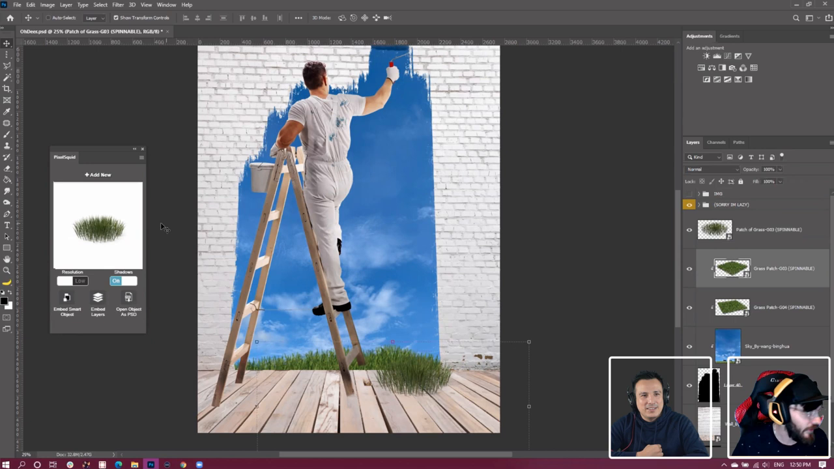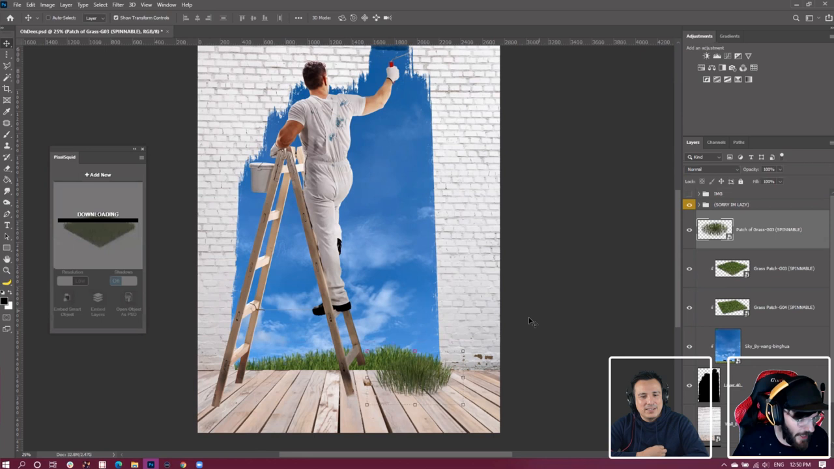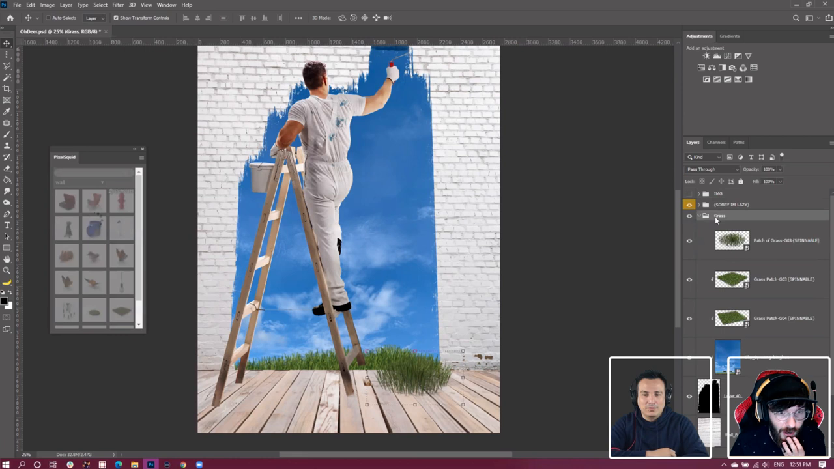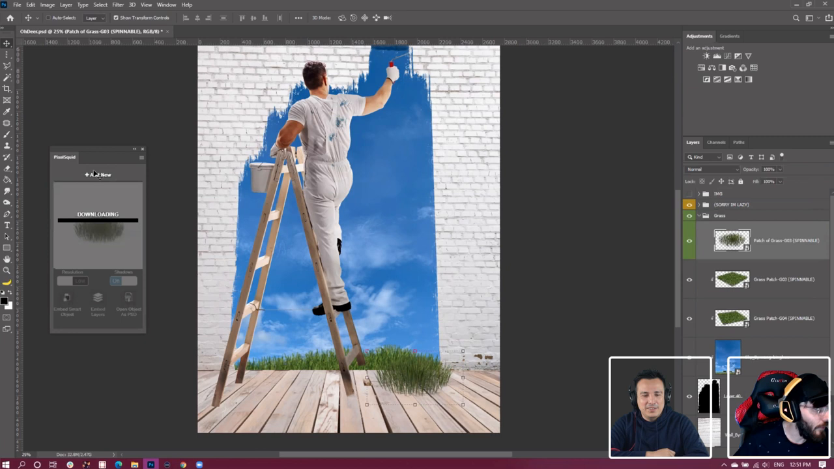So I'm going to grab a few of these and place them up front here. Actually, I'm just going to duplicate this same one. First, this is how I name my layers. I just name groups and then throw all those layers within the group. Then I'll colorize this green so that I know that it's the grass. And then we'll duplicate and throw all these around at the bottom here.